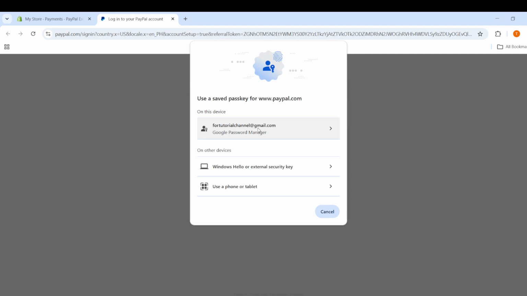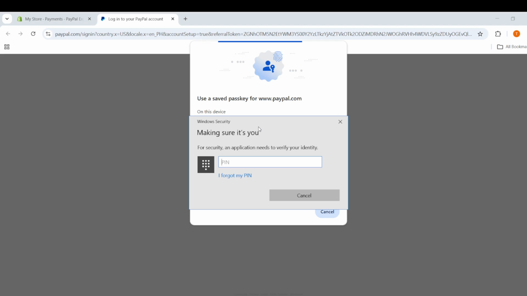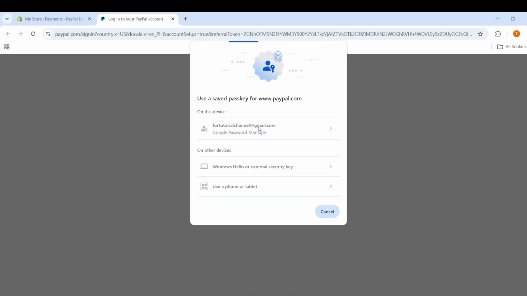Next, on the PayPal login screen, enter your PayPal password. Be sure to enter it correctly, following any on-screen prompts that appear as part of the login process. This step is where PayPal verifies that you have access to the account you are linking to Shopify.